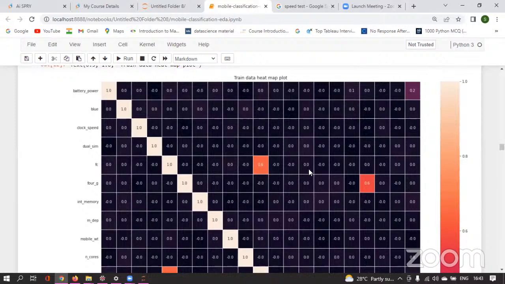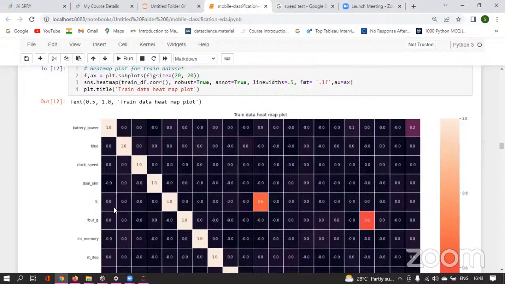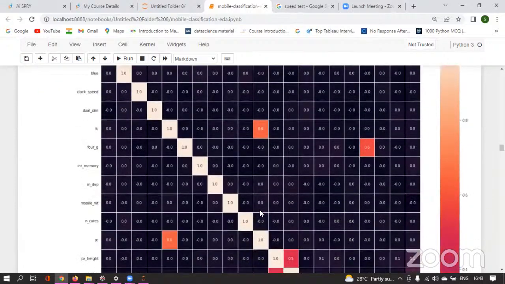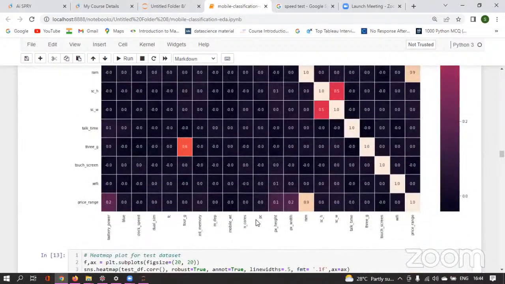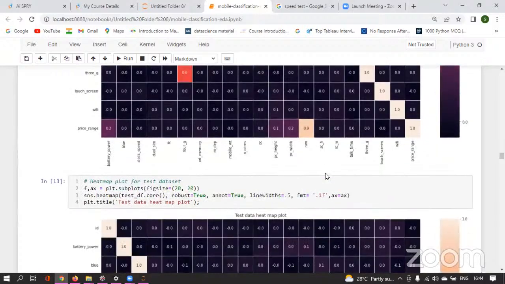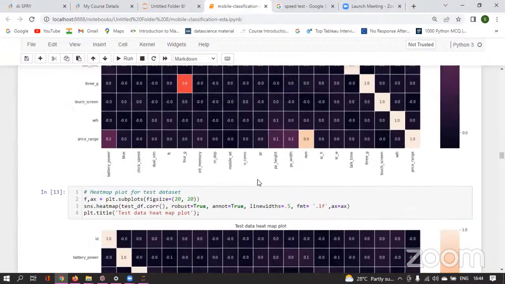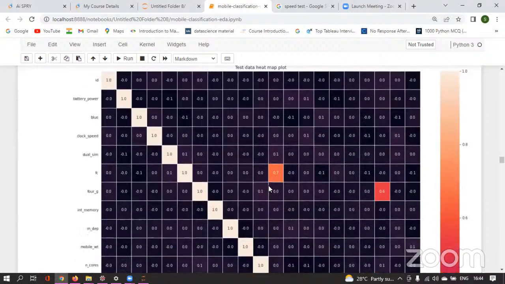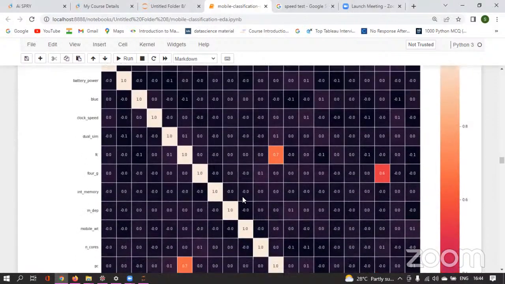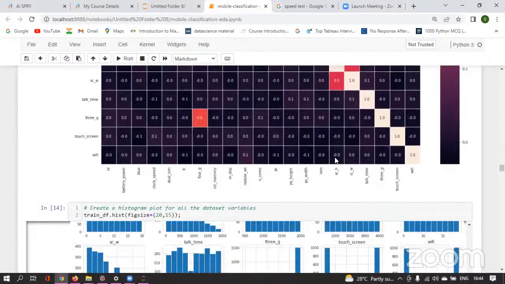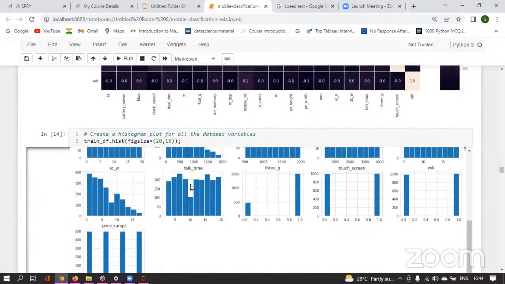Maximum we have 0.5, 0.6, that is between FC and PC. It is for test; pretty much the same you will be having when it comes to test. So these are the correlations, and then we have gone for the histogram.